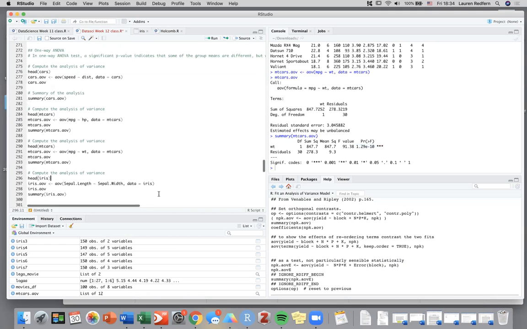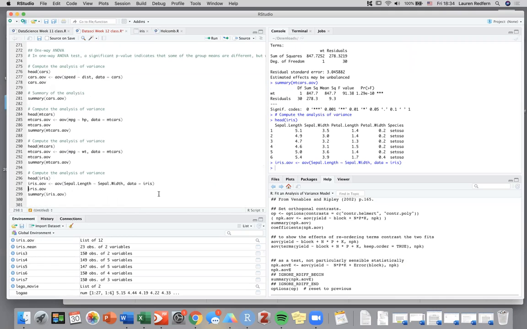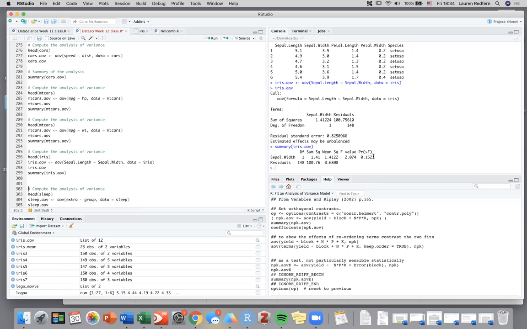We can also run this with iris, my favorite data set. We can look at sepal length with respect to sepal width. And we can see that this is not statistically significant. So they don't change over time or across samples. So it doesn't change across samples or across time significantly.